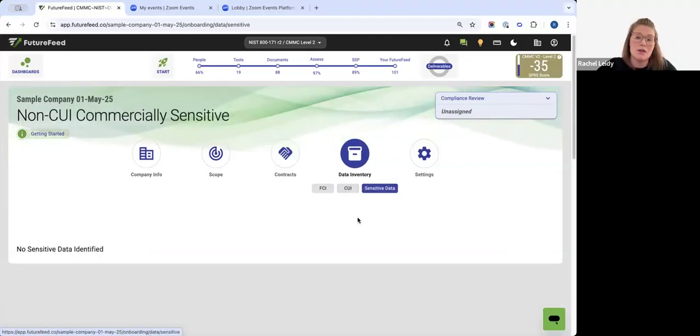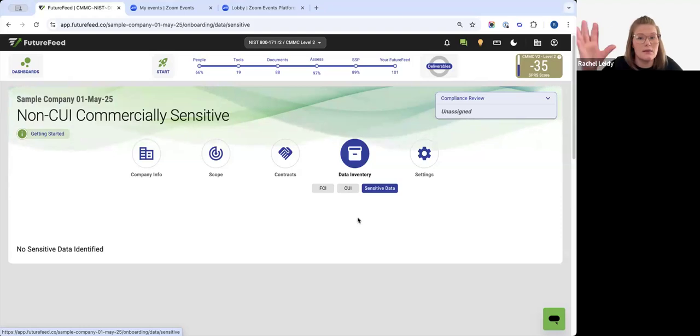We've had some users of FutureFeed who want to be able to track and identify other data types other than FCI and CUI as being processed in this environment. So if they had employee PII or a HIPAA contract or whatnot, they could do so in the sensitive data area.